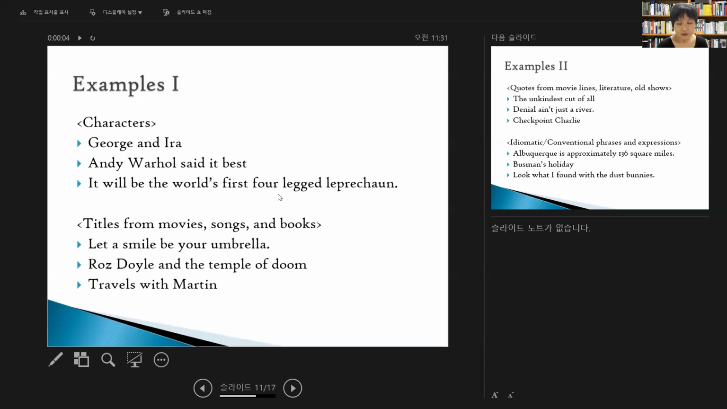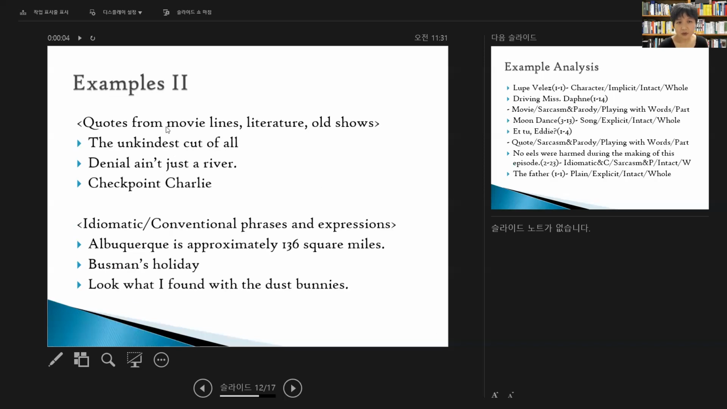Okay, Westerners know what that is. The titles from movies, songs, and books like Let Us Smile, Be Your Umbrella, Rosie Doyle, and the Temple of Doom. Rosie Doyle is the name of a character of Frasier. And Travels with Martin. Okay, this sounds very familiar, right? And quotes from movie lines and literature or old shows like The Unkindest Cut of All. It's Antony's and Caesar's, the description of their confrontation situation. Okay, denial ain't just a river.